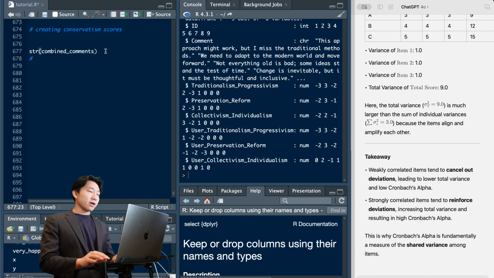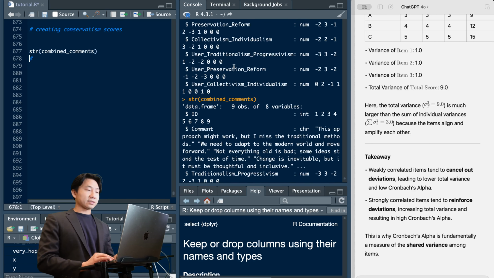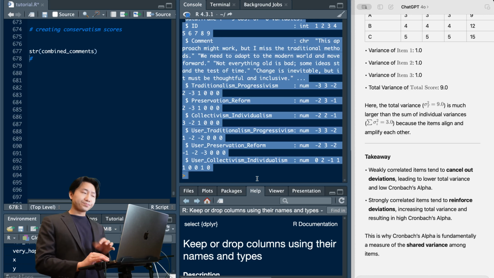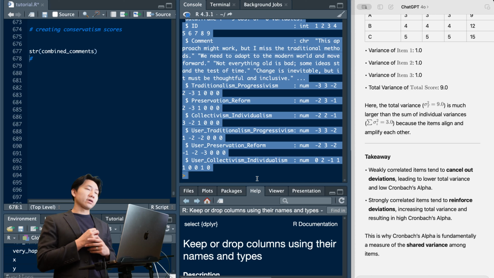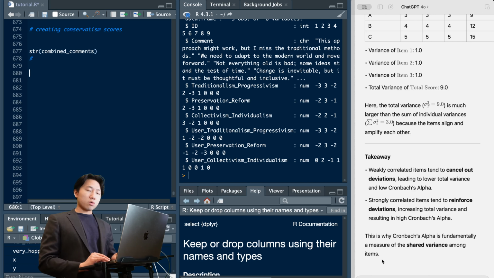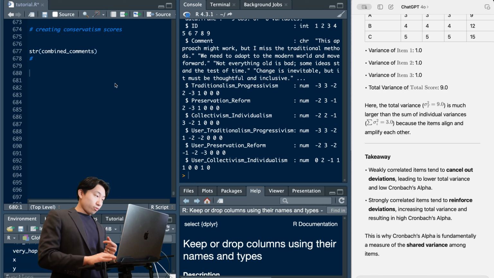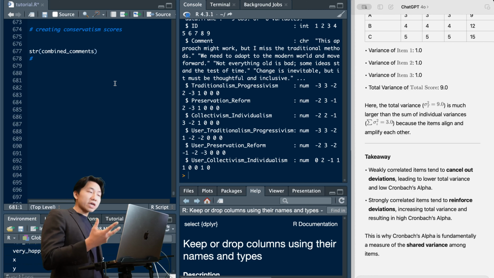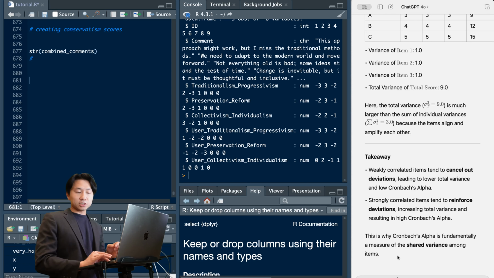So again, just a review of this data set. We have a data set of 9 observations and 8 variables, and I want to create an AI conservatism score and a human conservatism score using the 3 items that we have. We know how to do it using the mutate function, but then let's just ask ChatGPT to do it.